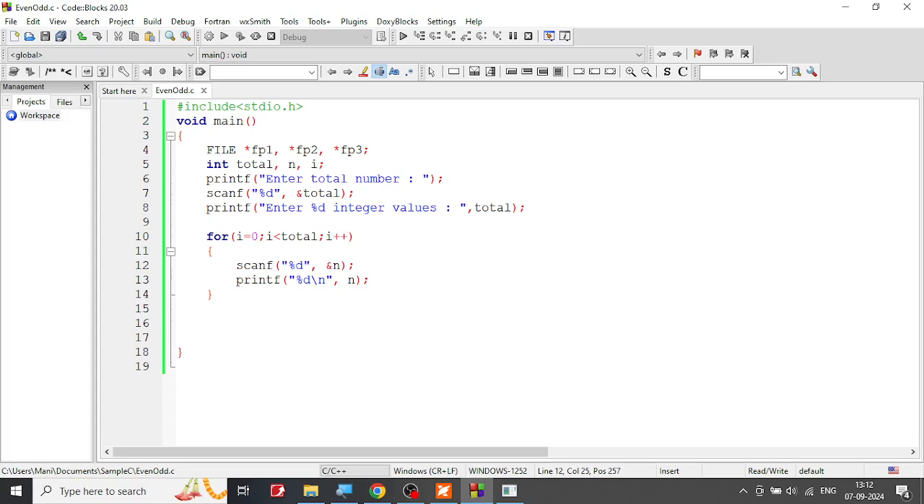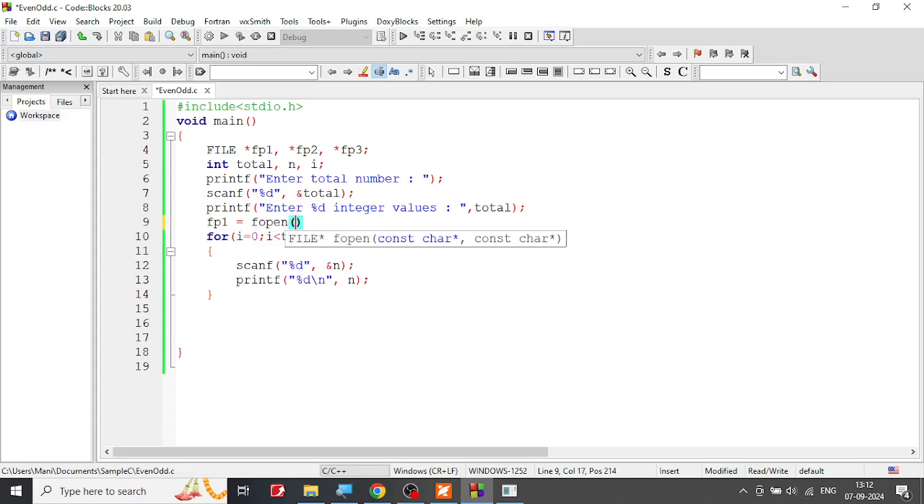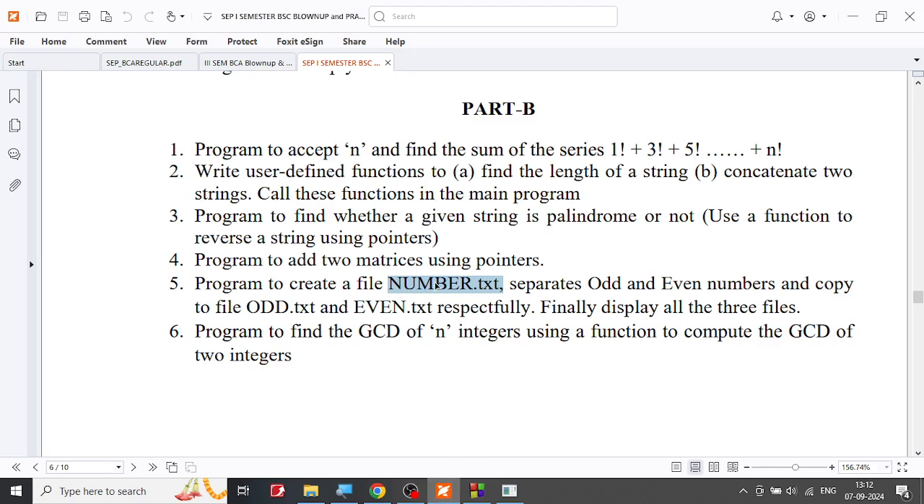Now instead of displaying it on the screen, I want to show it onto a file. How to do that? For this I'm going to use the file pointer fp1, and I'm going to say fp1 is equal to the function fopen, and the first argument is the name of the file. So the name of the file is number.txt. So let me select it, number.txt, and that is the name of this file.